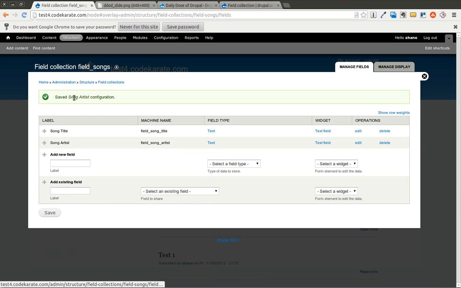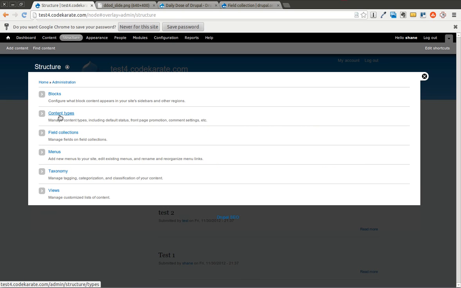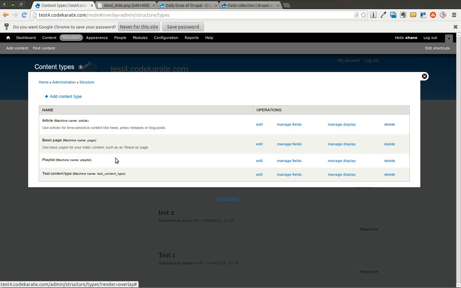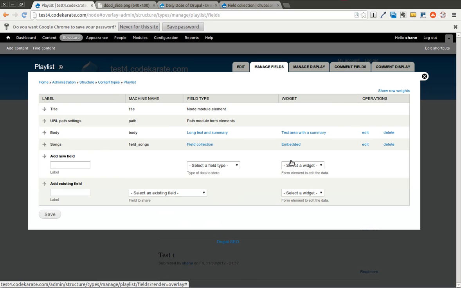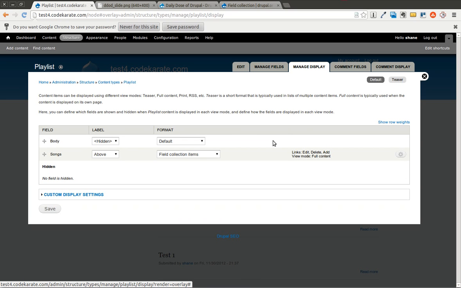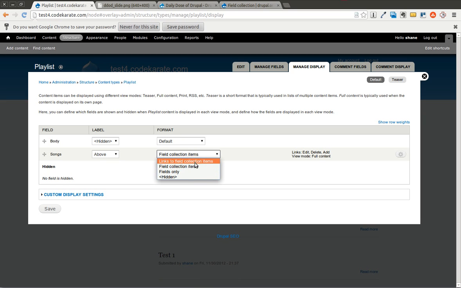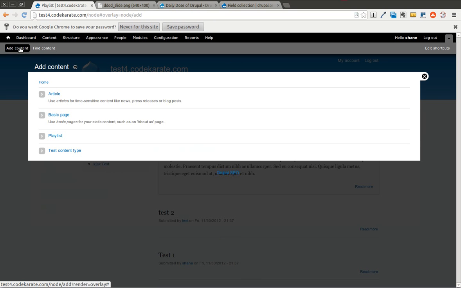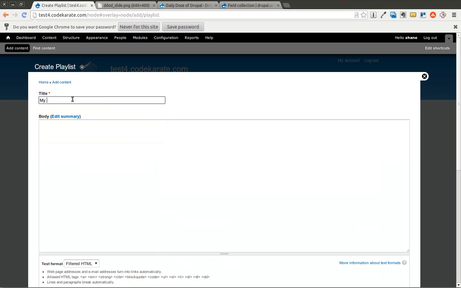And now if we come back to our original content type of playlist, you'll see everything looks the same. We can come into the display, and it shows that it's going to show you the field collection items. You could change this format. We're going to keep it the basic. You can of course change it and see how that changes things. We'll go ahead and add a playlist. Call this My Songs.